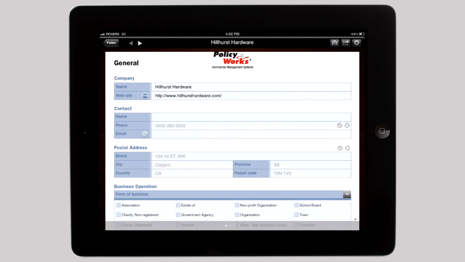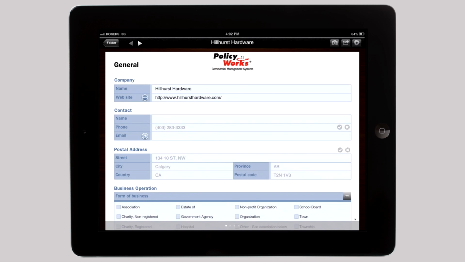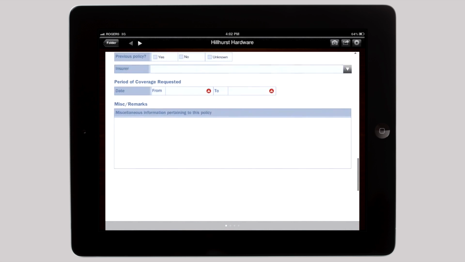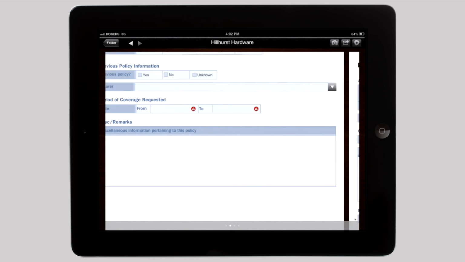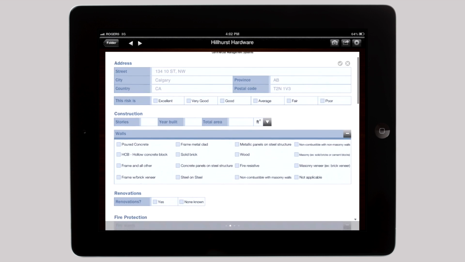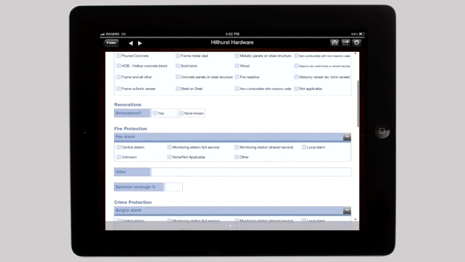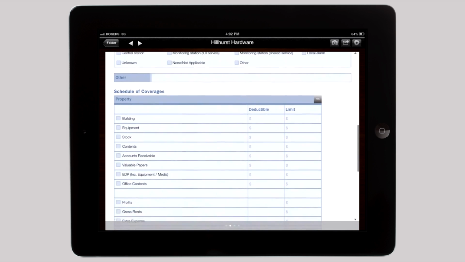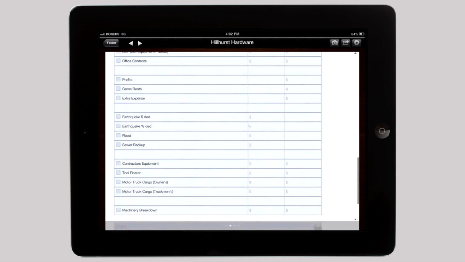So there are 4 pages in the Producer. The first one is the general, and we will go through this in more detail later. The second page is property and crime for the location, so you can see construction, renovations, fire protection, and then down below we get into the schedule of coverages.